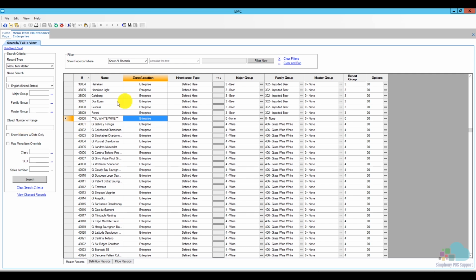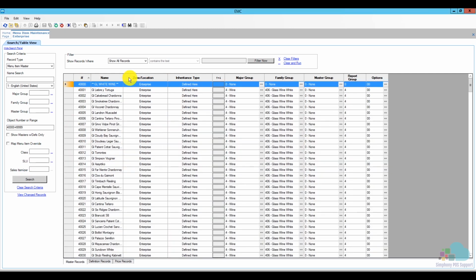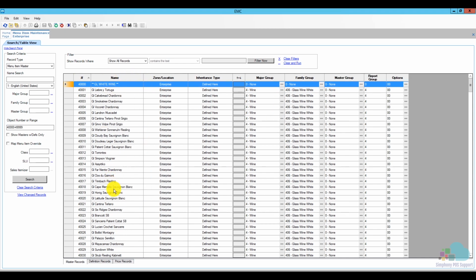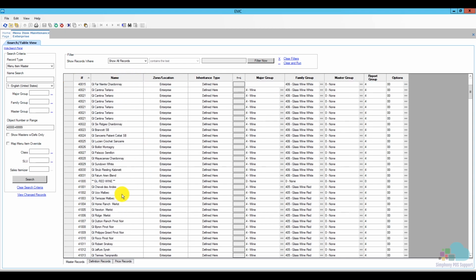So in order to filter this page so I don't see anything else, what I'm going to do is enter here where it says object number in range, 40,000 up to 49,999. So I know that in the 40,000 section, I have all of my wines. And this is not absolutely necessary. I just do this to make life a little bit easier. You can go ahead and do that, or you can just view the entire database if that's easier for you. So now that I hit search, I can see that I have only my wines. I don't have to deal with food items, liquors, or anything else.